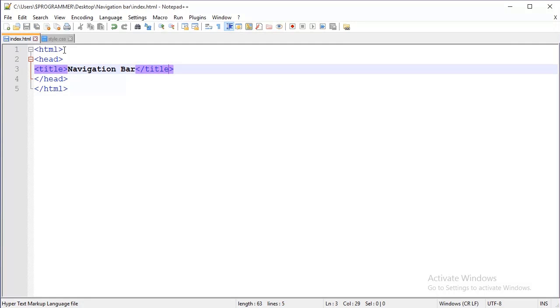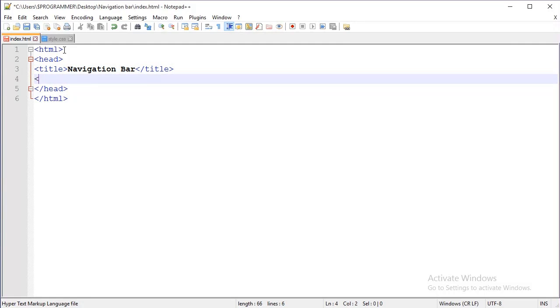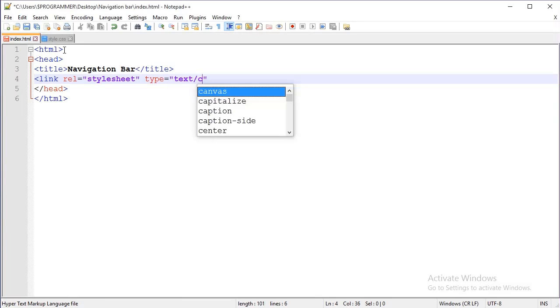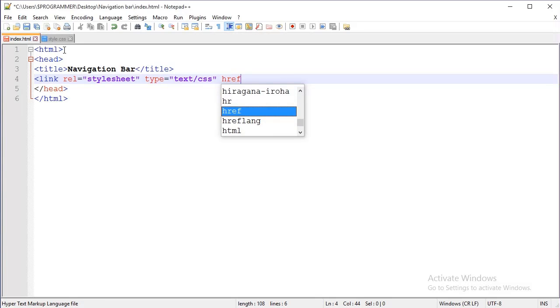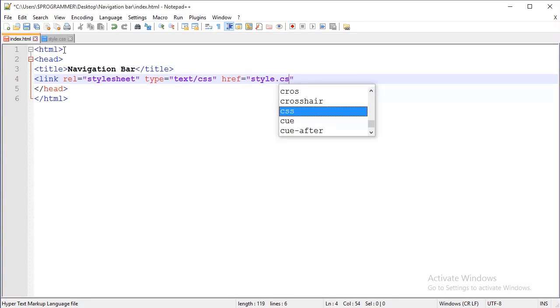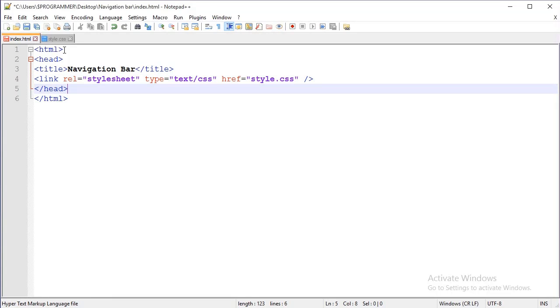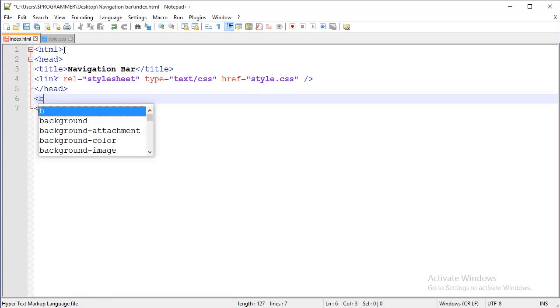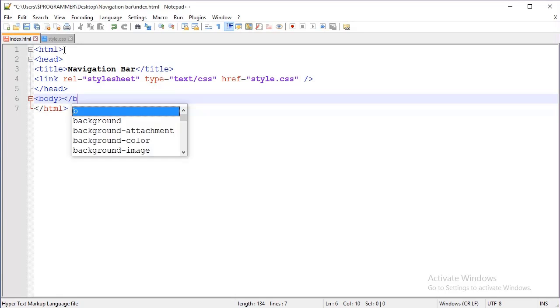In the head tag, we also link our style file to our HTML. And rel means relationship, what type of relationship between our style sheet and HTML. So this is a style sheet, and the type of our CSS file is text slash css, and href means path, and the path is style.css. After this, open body tag and close it.